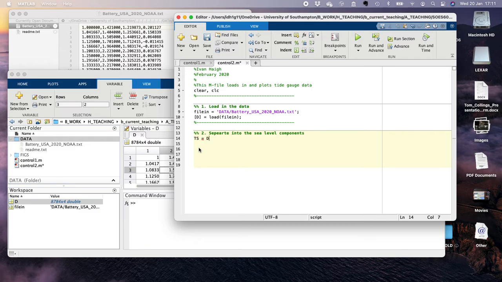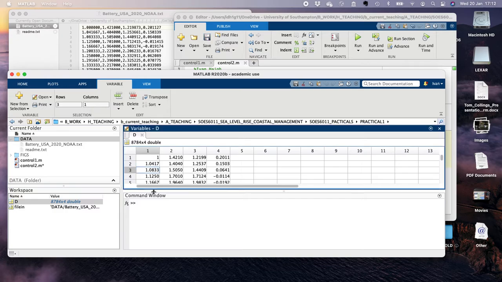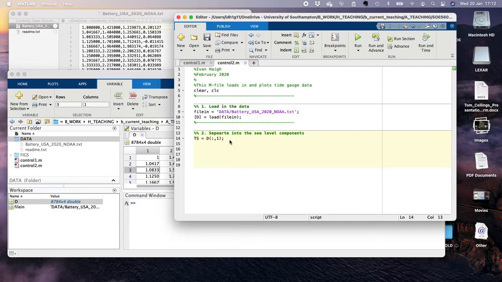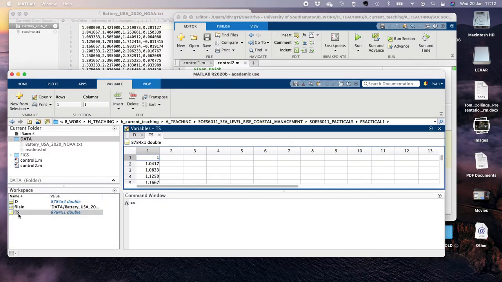So I'm going to say TS is D, but rather than doing all of D, I'm just going to extract a component. Now, the first value is the number of rows. So I could say I just want row 1, but actually I want all of the rows, so I can use a colon. The next number is the columns, and in this case I want it to be column 1. So what I'm saying here is I want D, but I don't want all of D, I want all the rows, just column 1. And that's going to be my timestamp. And we can run that, double click on it, and we should hopefully see that it is the first timestamp.